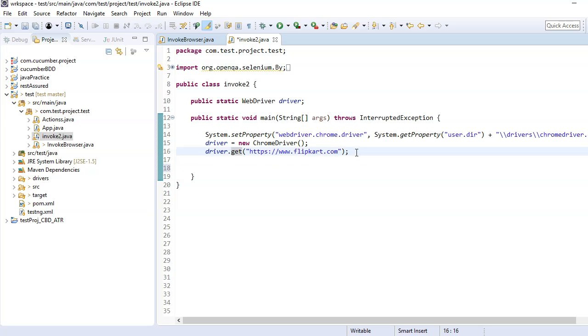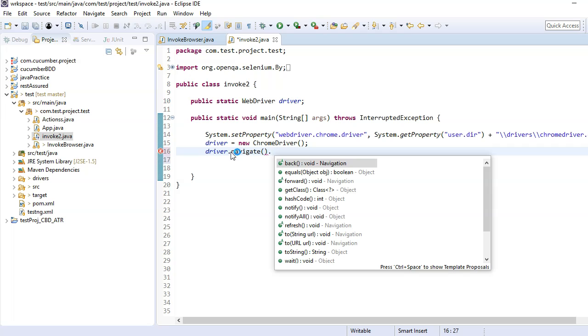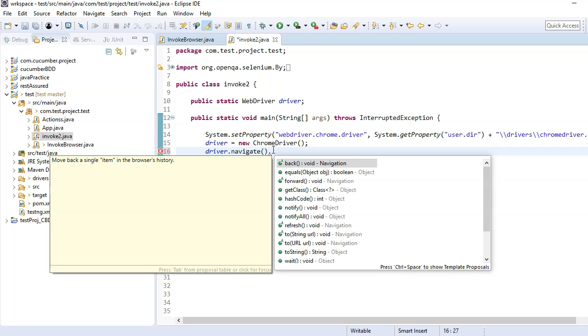So first of all, I need to remove this command in order to use the driver.navigate command. So I will just say here driver.navigate, Control plus space bar will give you the methods. As soon as you press dot, there are multiple methods present under driver.navigate. You can see back is available, forward is available, to is available, then again to URL is available.